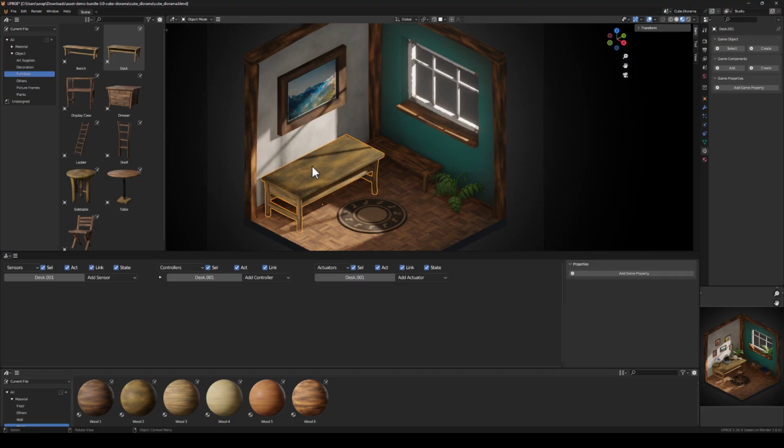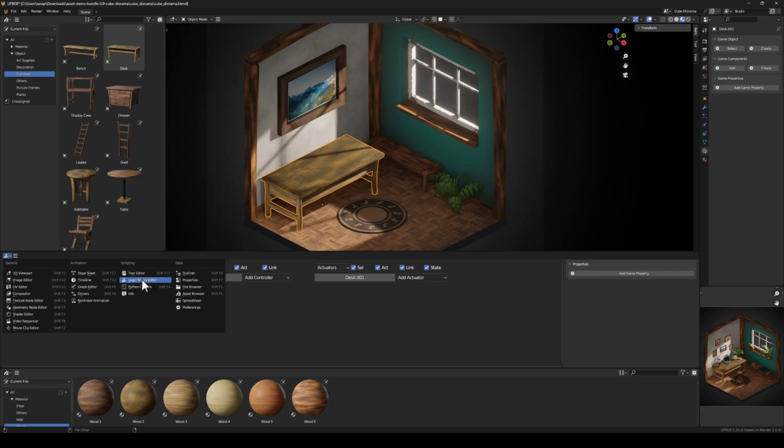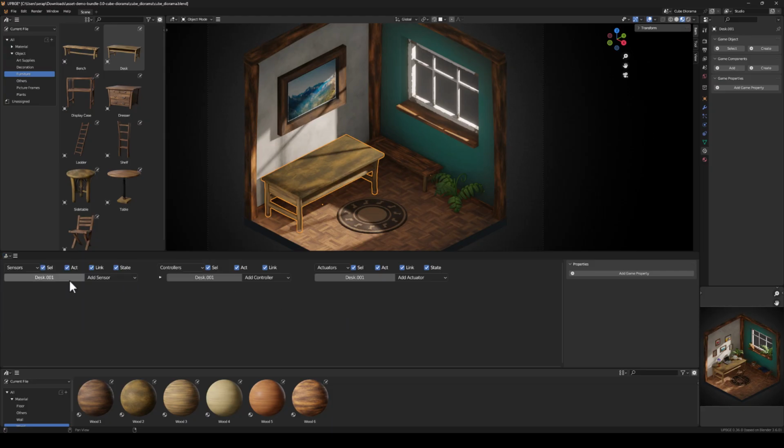You pick an entity in your world that you want to control, and then you add logic. Logic is controlled via the Logic Bricks Editor, this guy right here. You see we've got desk 001 selected. We're going to go ahead and add a sensor. This is input, something that happened in the world, things like radar, touch, ray hit, or in this case, a keyboard hit.